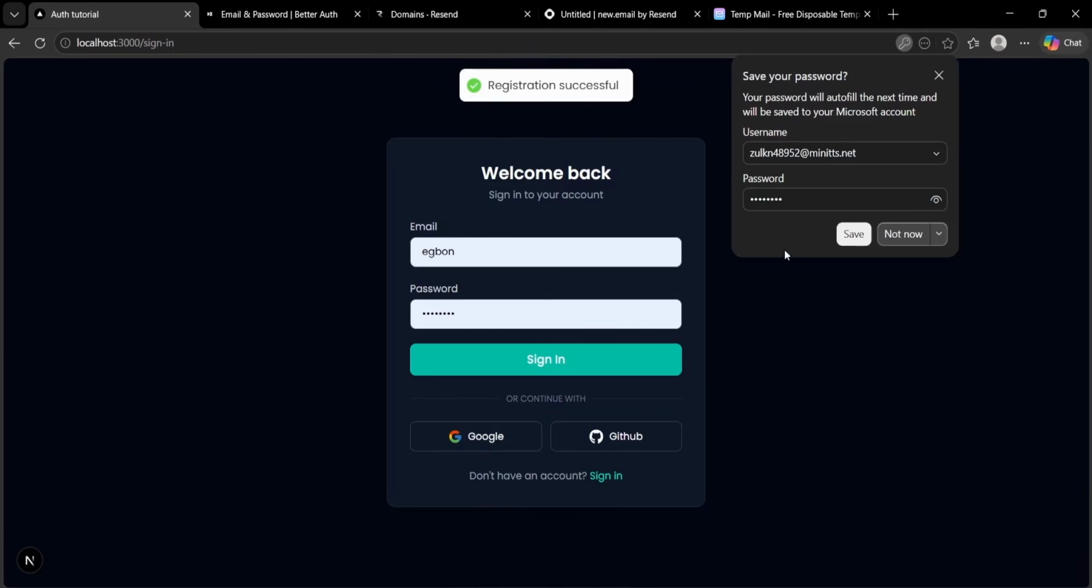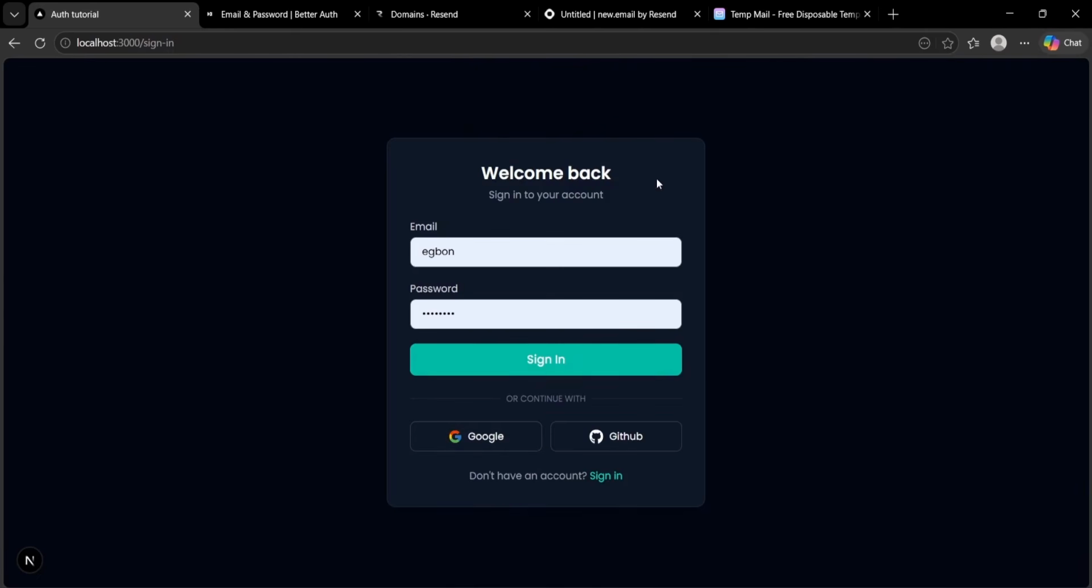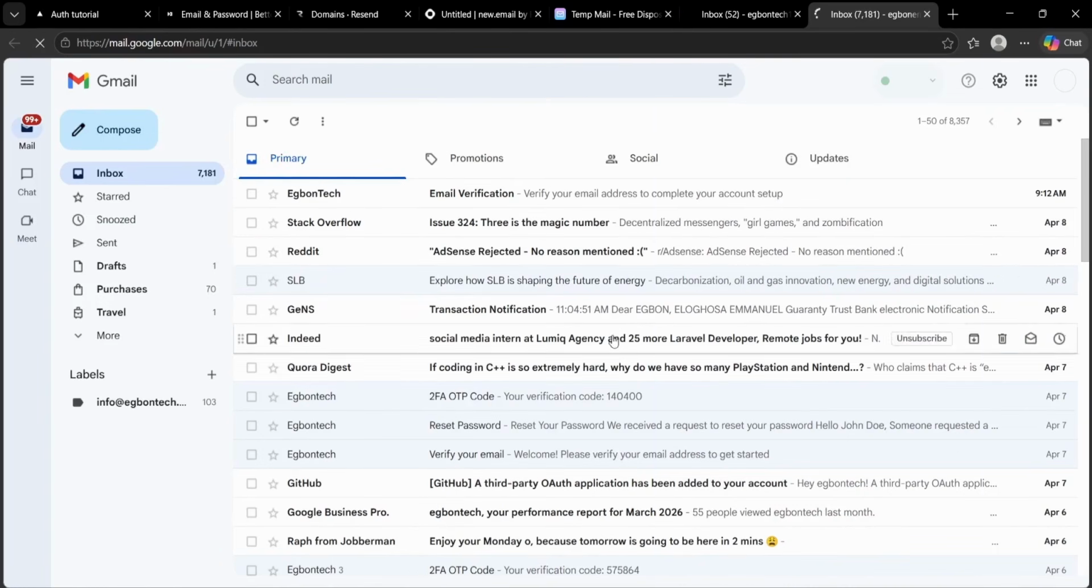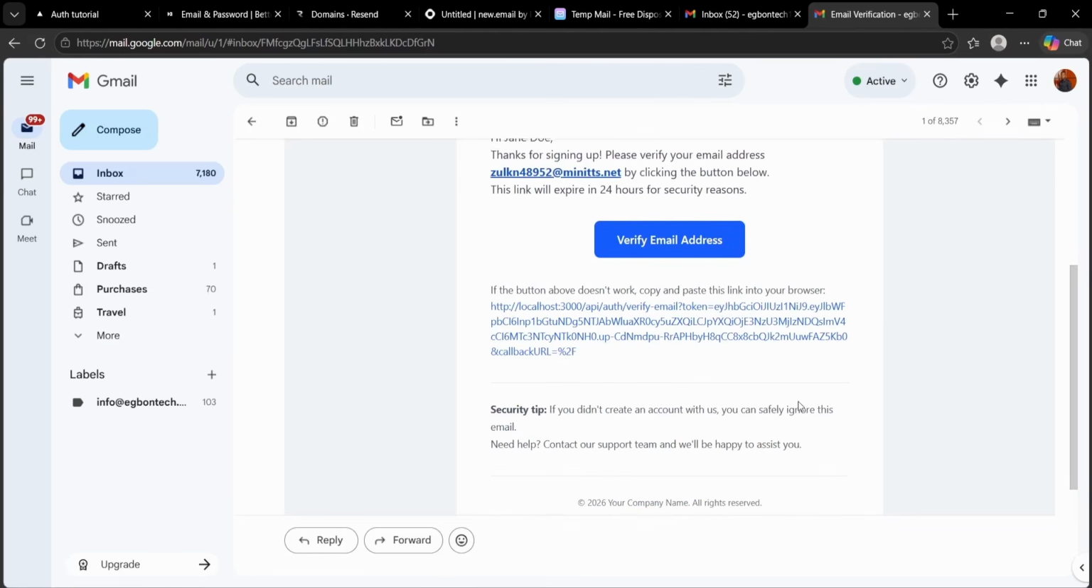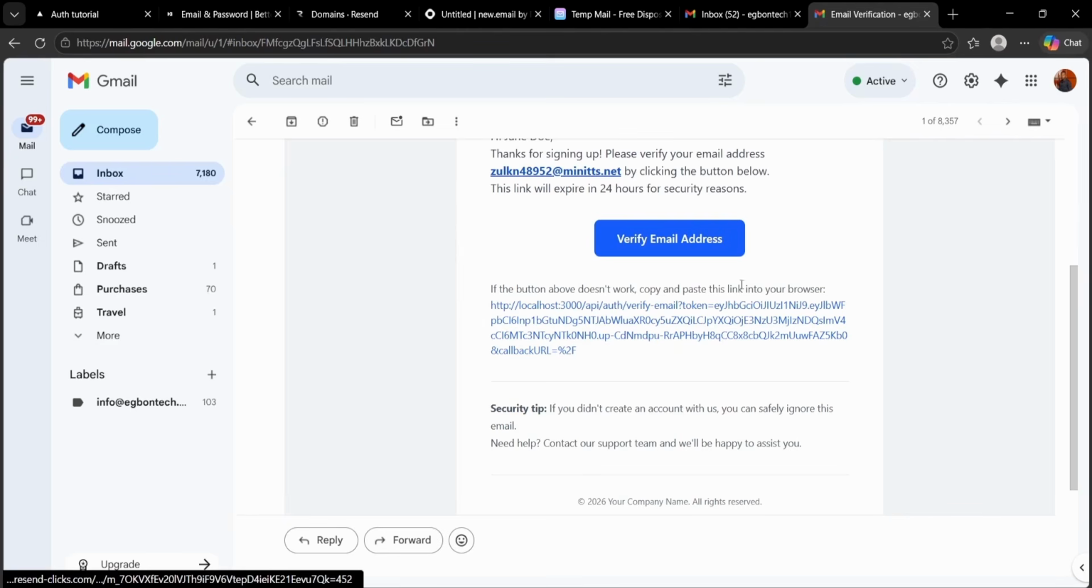We get the registration success, and it's going to take us to the sign in page. And now, when I open up the email address used for this, you can see right here, we get a new email verification from Egbon Tech. I'll click on that email verification. Now we can click on this verify email address button to verify the email, or we can copy this link. Some users may prefer to copy this link, so that's why we added this additional link right here.